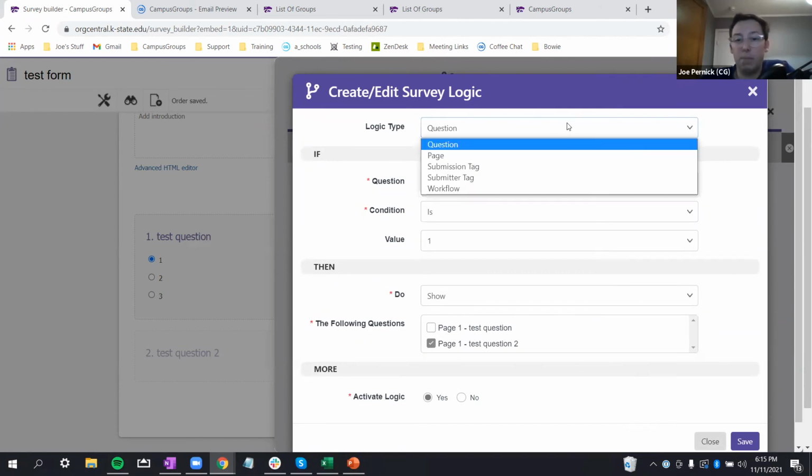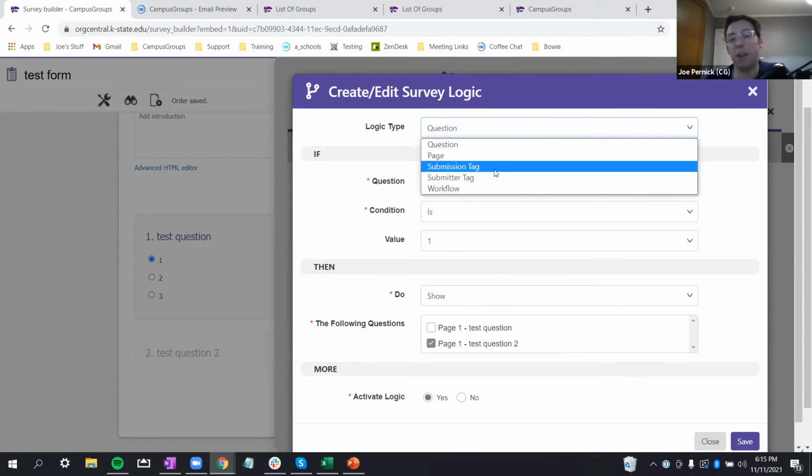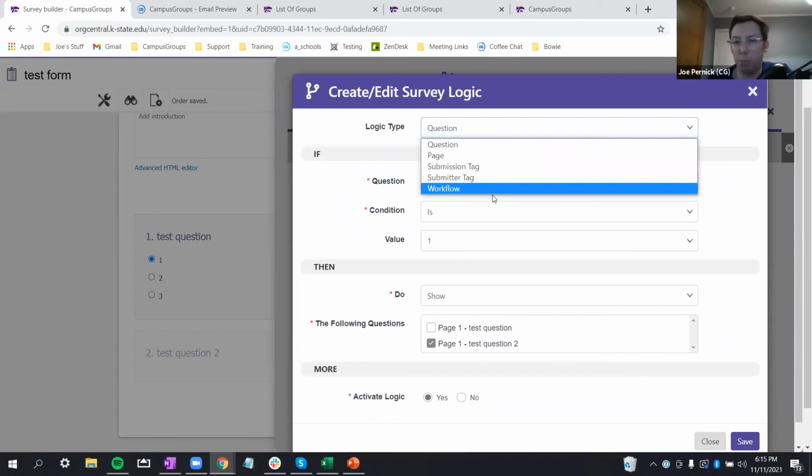There is also the option to do page logic. You can add tags to users. And you can also do a workflow, which is an approval process. We won't go into that today, but we do have some trainings on how to set up workflows if that's something you're interested in doing. This is great for something like if you need to approve of people's forms, you can do that as well.